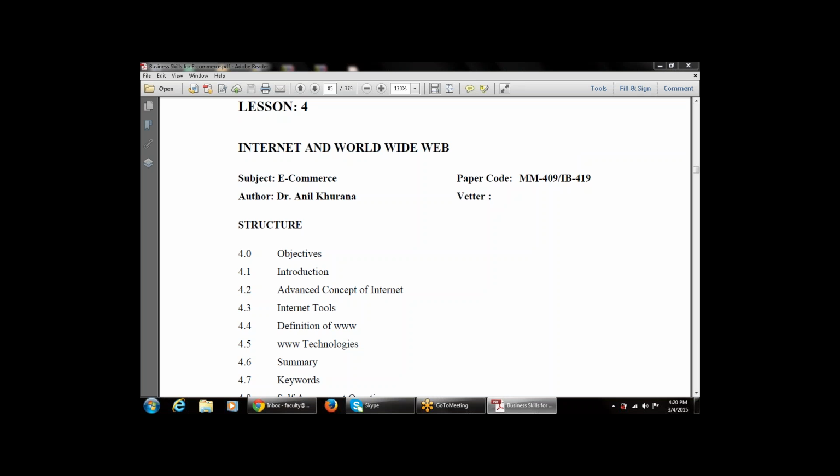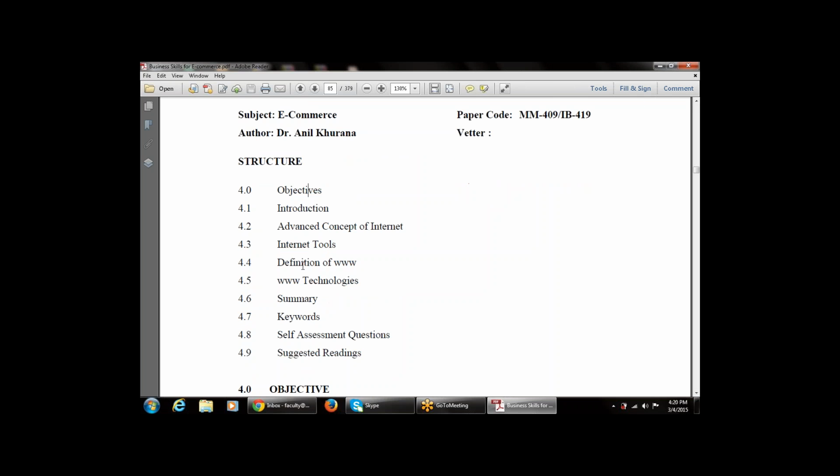Right. So let's take a quick review of what we covered in the last class, then move to the next part, that is, the later topics of chapter number 4, the internet and WWW. These are the various topics included in this chapter: objective, introduction, advanced concepts of internet, tools, definition of WWW, technologies, summary, keywords, self-assessment questions and readings.